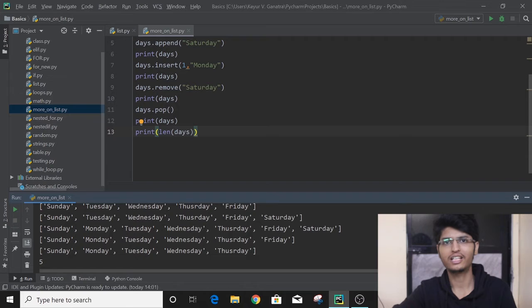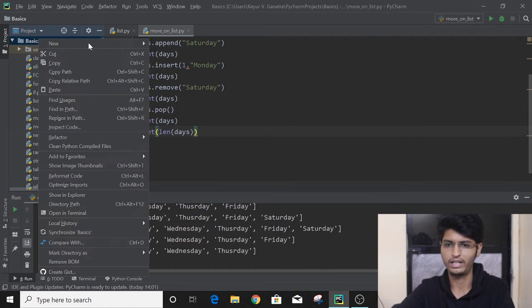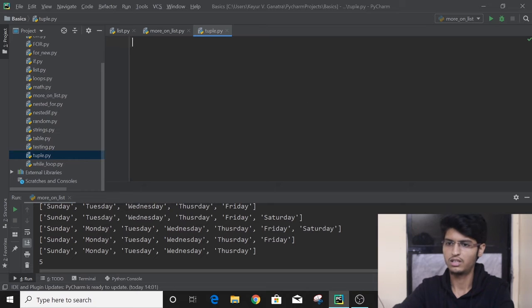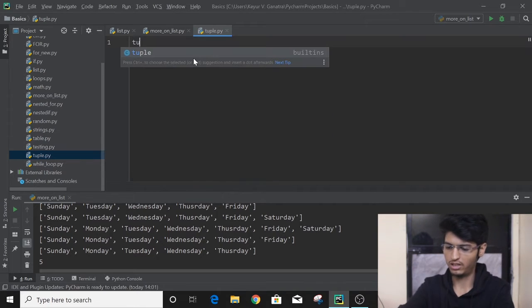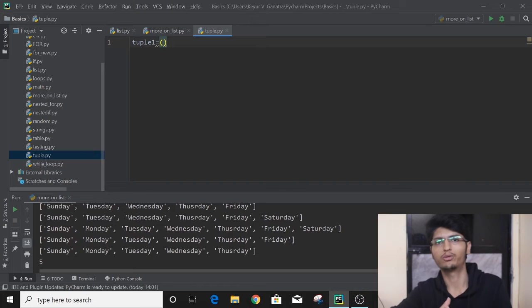So let's take our discussion ahead, create a new file, and start with the discussion and the coding part on tuple. A new Python file, and let me name it tuple. Now how to create a tuple? Let's say we have tuple1 equals to parentheses. So this is how a tuple is created.